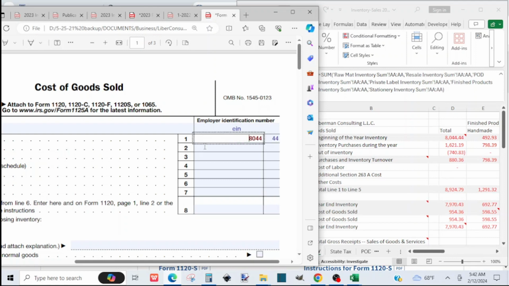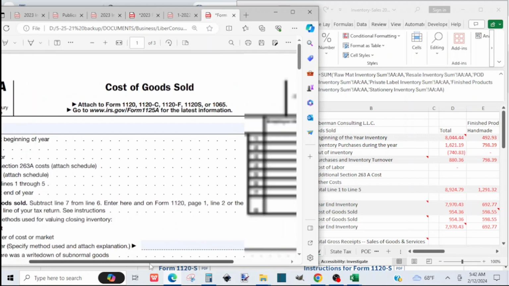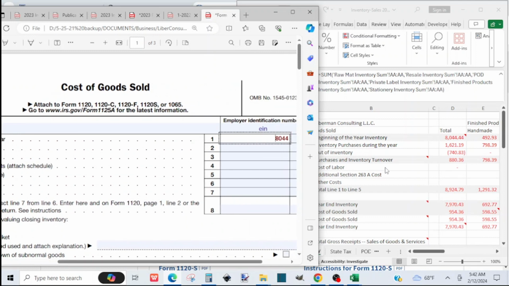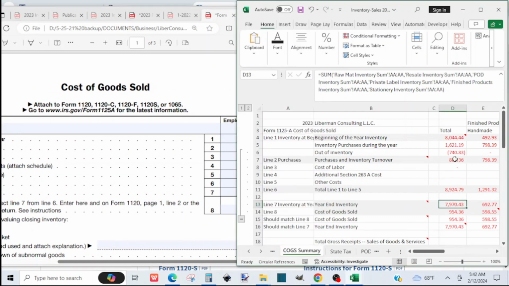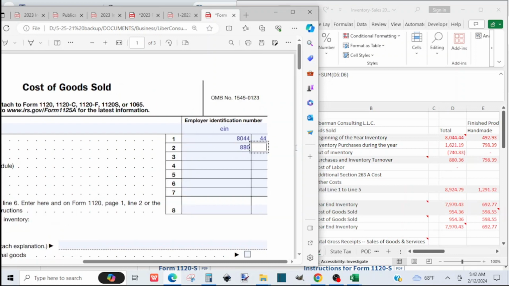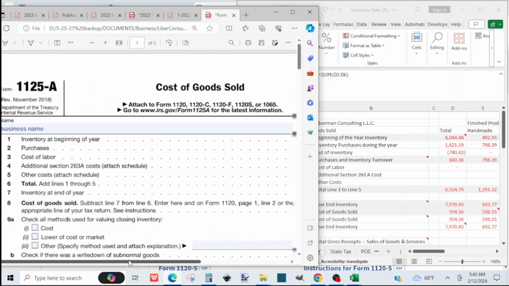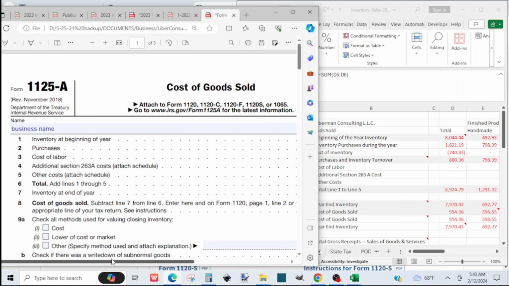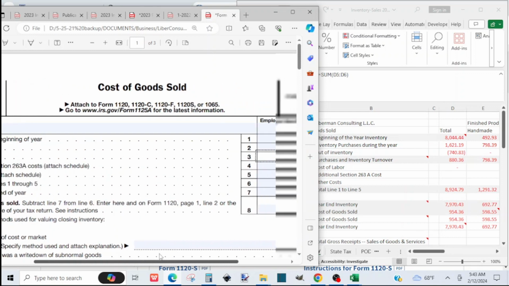It's going to be 8044.44. Line 2 is purchases during the year, and we are going to use that number. I have a video on how to file this form where we explain those in detail. On line 3, we are not going to put anything. Line 4, line 5, other costs. Line 6, total of lines 1 through 5.